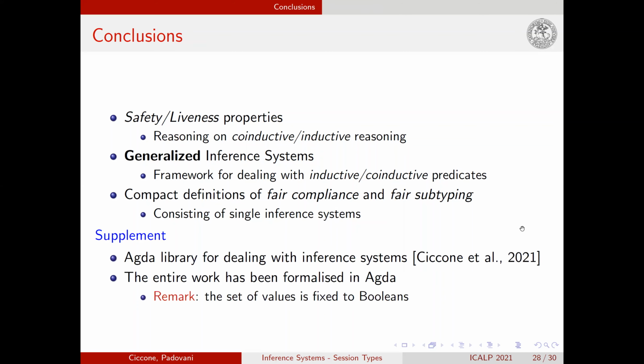As I said at the beginning, we formalized all the results in Agda, and we recently developed a library in Agda for dealing with inference systems and their generalization with corule, and we presented it at ITP this year. And if you are interested in looking at the code, you may want to know that the set of values is at the moment fixed to Booleans because we are able only to express meta-rules with a finite number of premises.